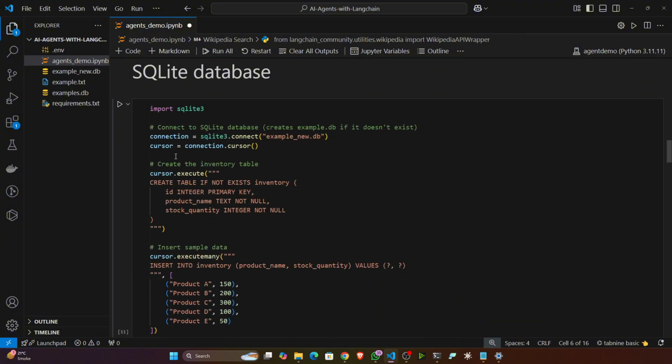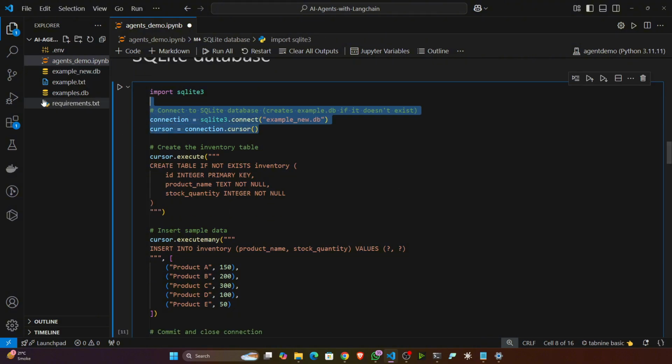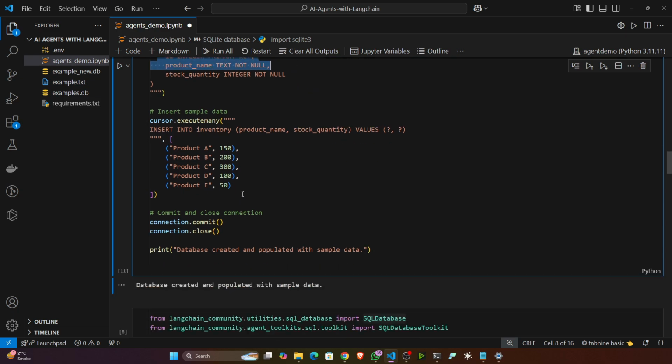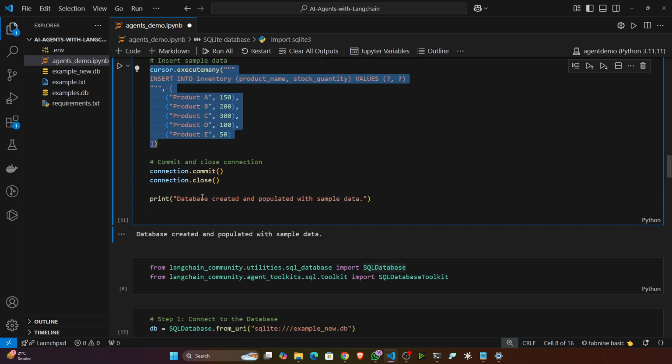Now, if you want, you can also create a SQLite database agent. Let's say you have one SQLite database, and you want to perform some query on top of that. Without using any SQL commands, you can also create agents on top of it. First of all, you have to connect that database. So this will create a table, and inside that, it will store some data. After that, it will close the connection.